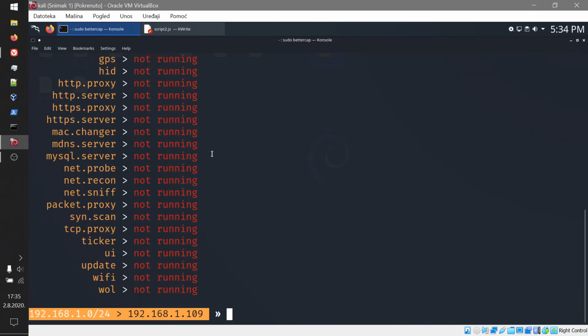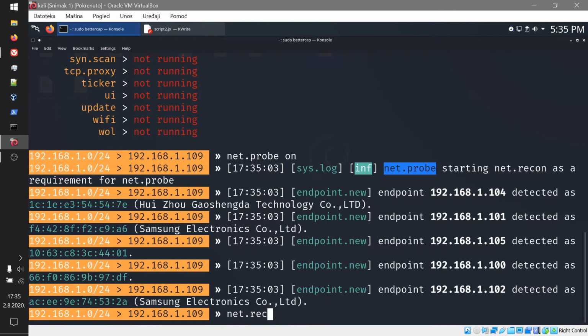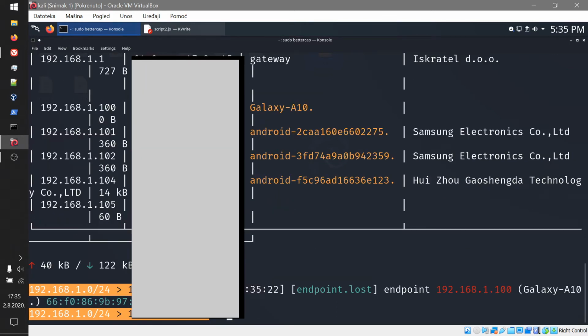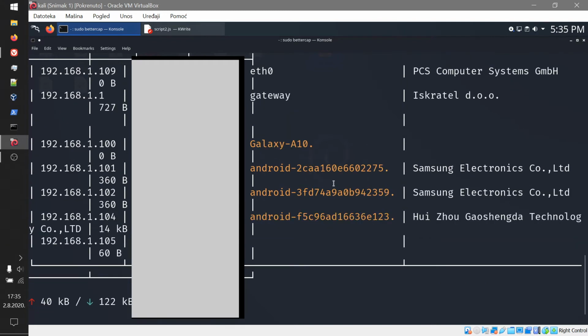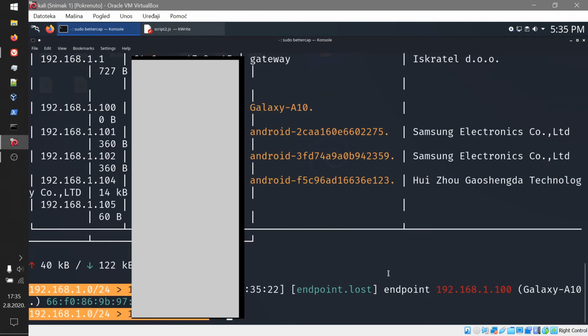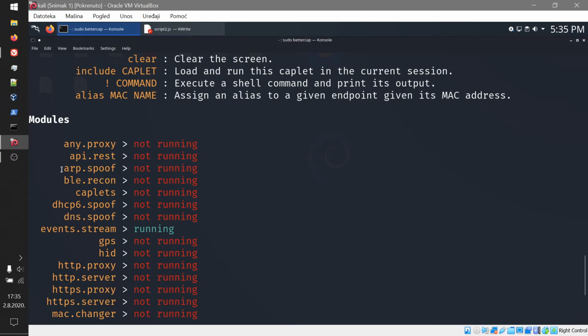Now the first things we're gonna do is net.probe on and net.recon on. What this will do is it's just gonna spy the whole network for IPs and who's connecting to who. It's not actually gonna sniff the whole network, it's just gonna do some basic checking. You can do net.show to see all the devices that are currently being found. For now, we're not doing anything specific. So let's do help. The first thing we're going to do is run the ARP spoof, because you always need ARP spoof.